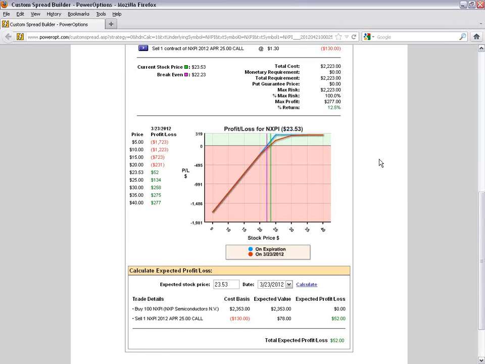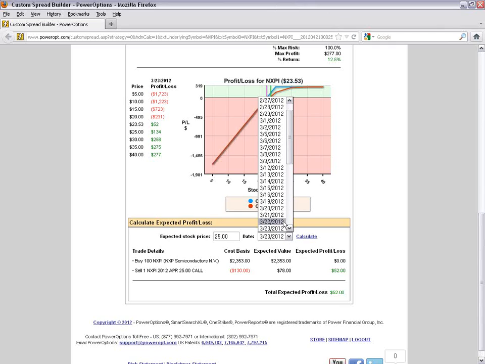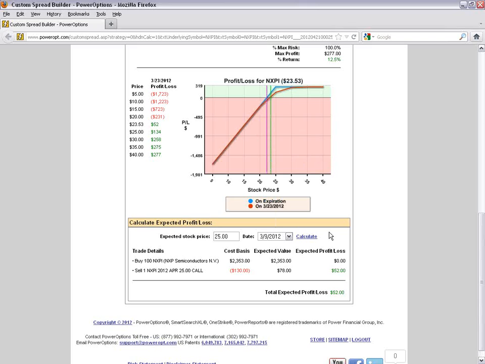But what if I wanted to know what my covered call might look like in this case if the stock jumped up to $25 in the next 10 days? Well, down below that profit and loss chart, you have a field where we can calculate expected profit and loss. So I'll put in $25, and let's say 10 days from now, right around the 9th of March. What if the stock was up to 25 by March 9th?